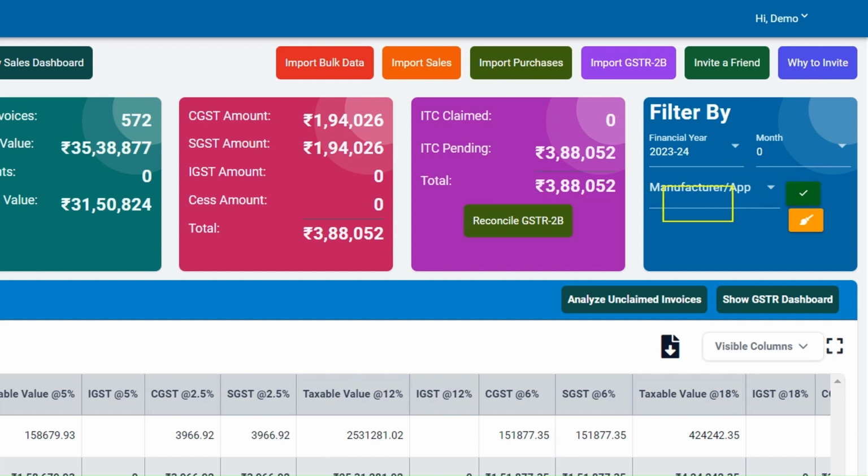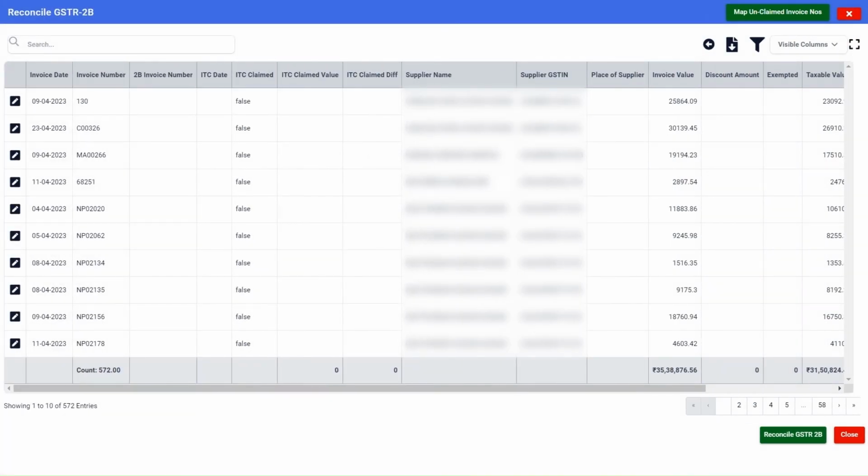Now, to reconcile the GSTR-2B data, click the Reconcile GSTR-2B button. Invoice Summarizer shows the page to reconcile GSTR-2B with the purchases. On this page, the users can view all the unreconciled invoices in the table shown here.